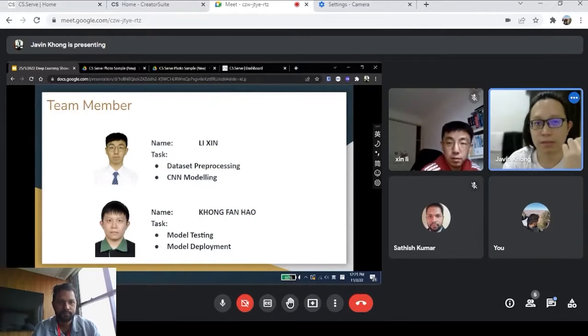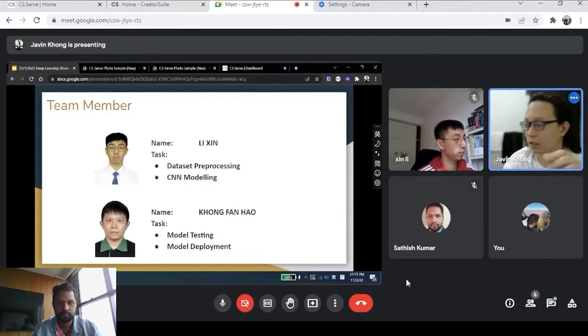So this project team consists of two members, Lizzie and me. We are postgraduate students from the UTN's Mechatronics and Control Engineering department. This project is part of our deep learning course requirement, and it took us about 3 weeks for the whole AI model design and deployment procedure. Lizzie is in charge of the data set preprocessing and CNN modeling, while for myself, model testing and model deployment.